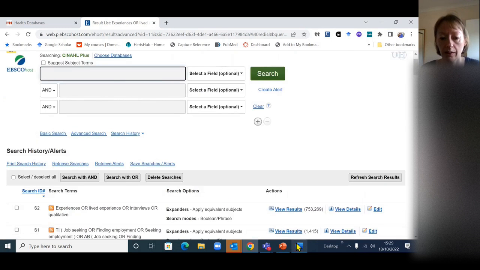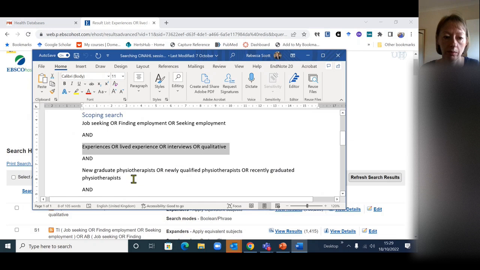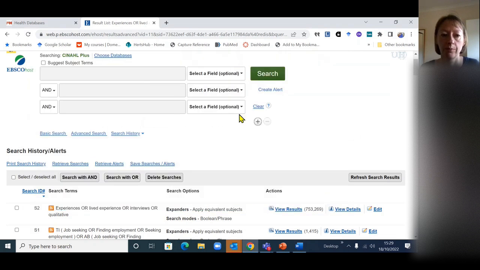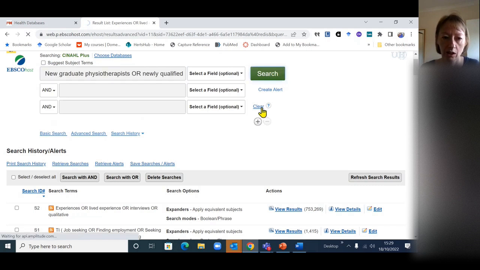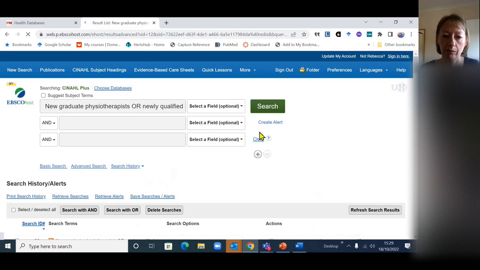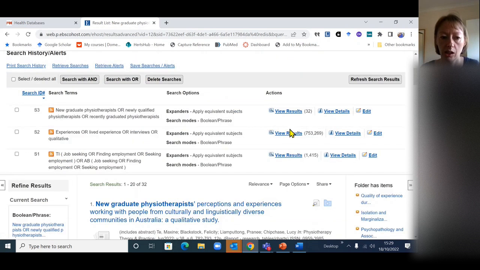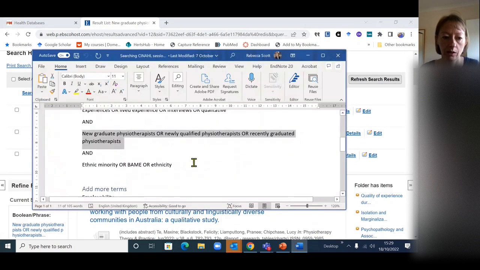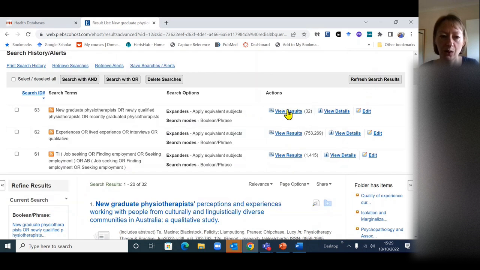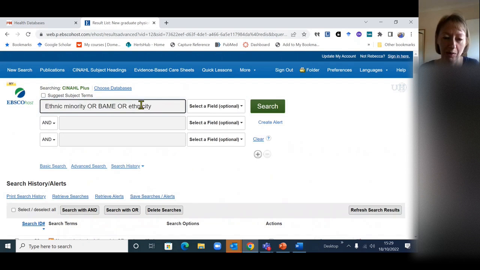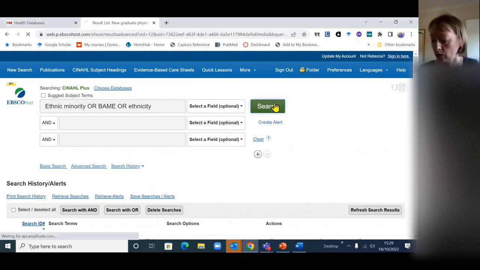Again, you just take the next part of the search, the bit that is about physiotherapists, paste it in, click search. So you've done all the planning beforehand, and this is just putting it into the database. I'm just going to get the last one. Now, as I've done this before, I know that this is not a good search, which is why I chose it, because it gives me room to show you how to improve it if it doesn't go as you wish it to.